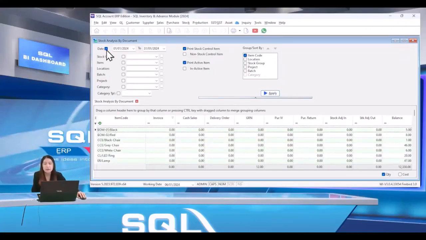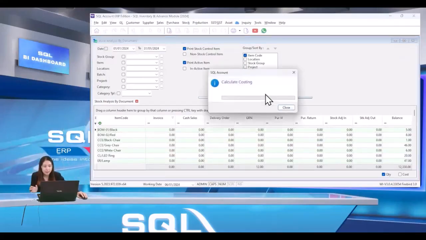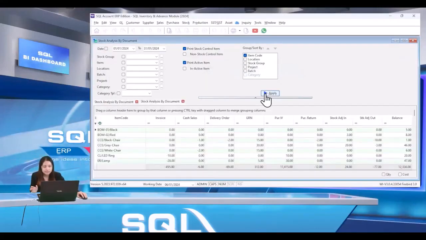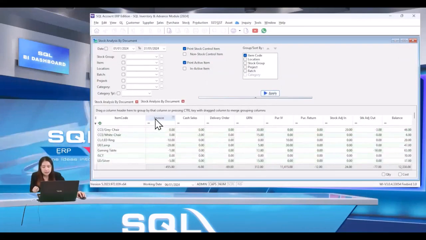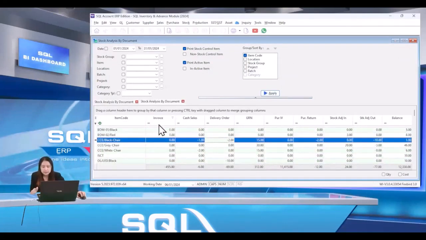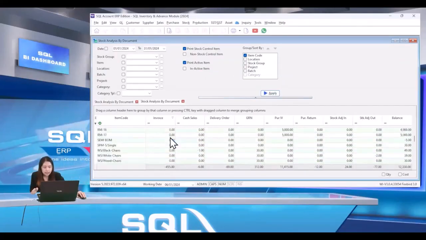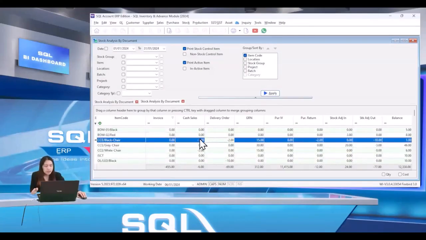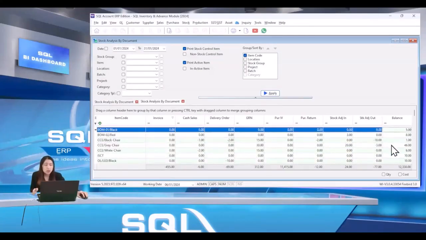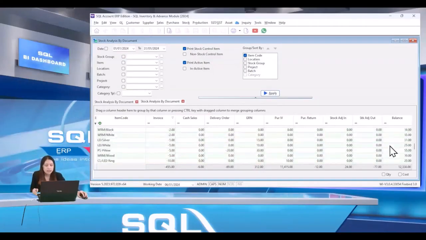Because I applied for 2024, there is no data here. I applied for all. Okay, you can see now. Maybe I just sort here, so you can know for your item the balance and the quantity, which is the top product, which product is maybe negative. You need to see under which document, you can see here.